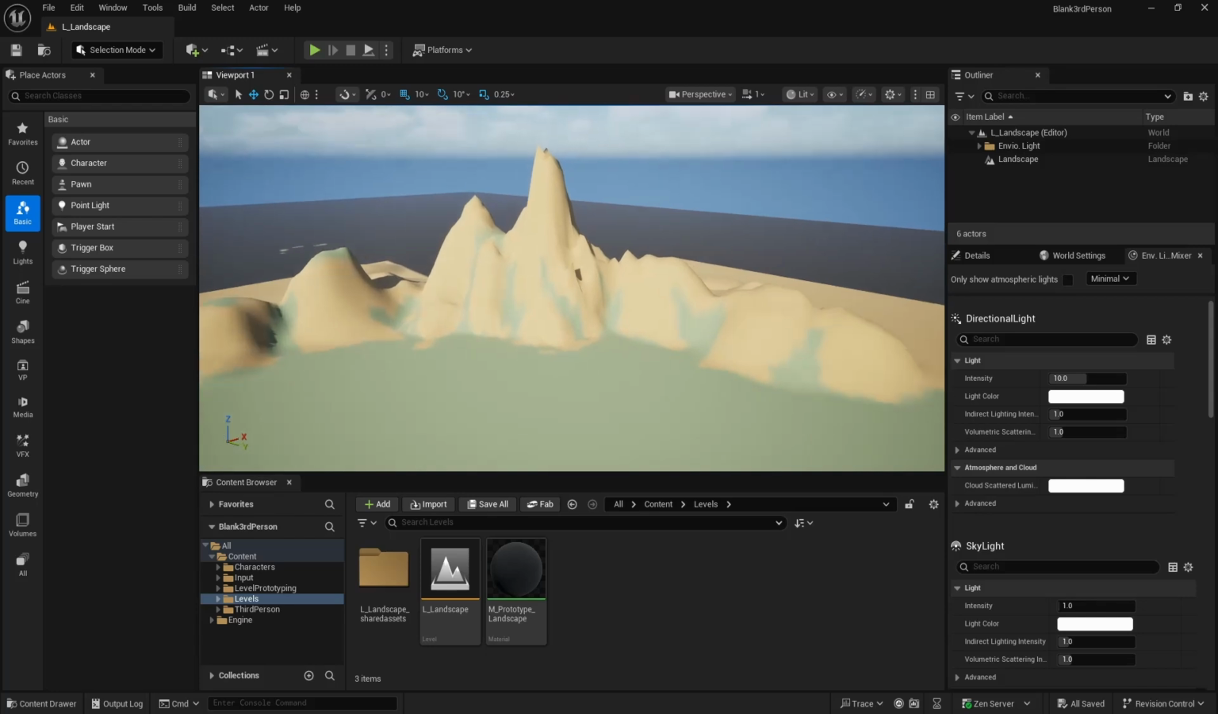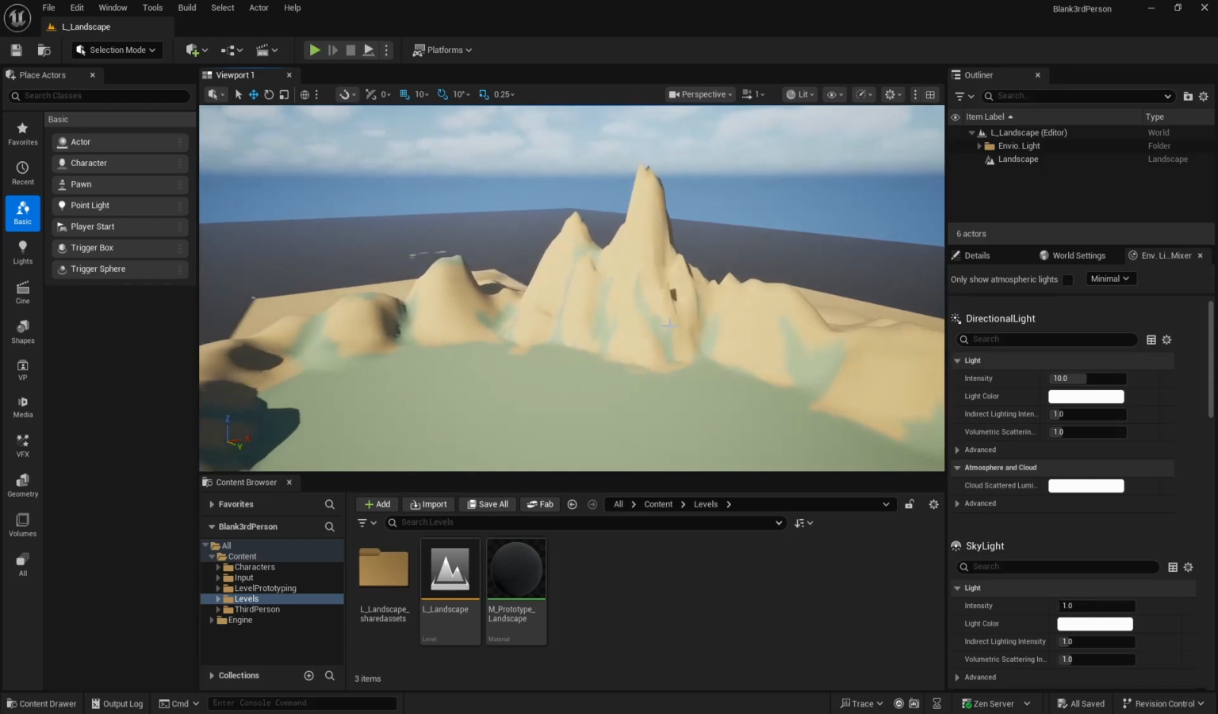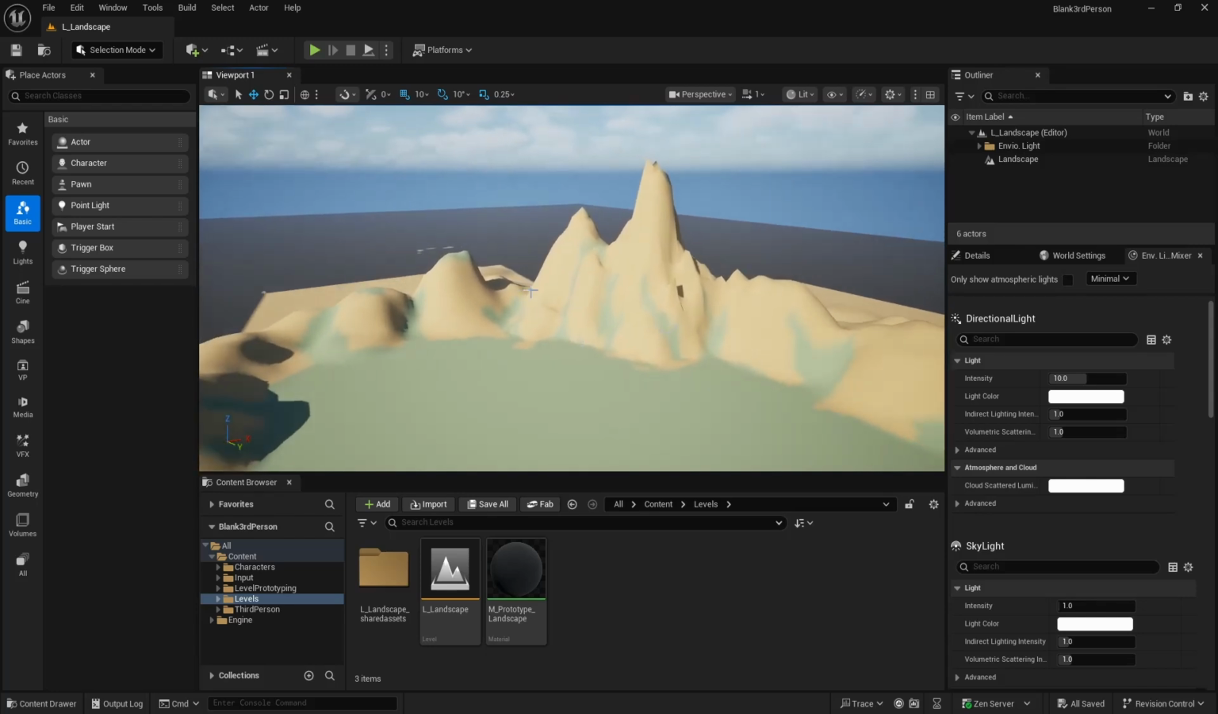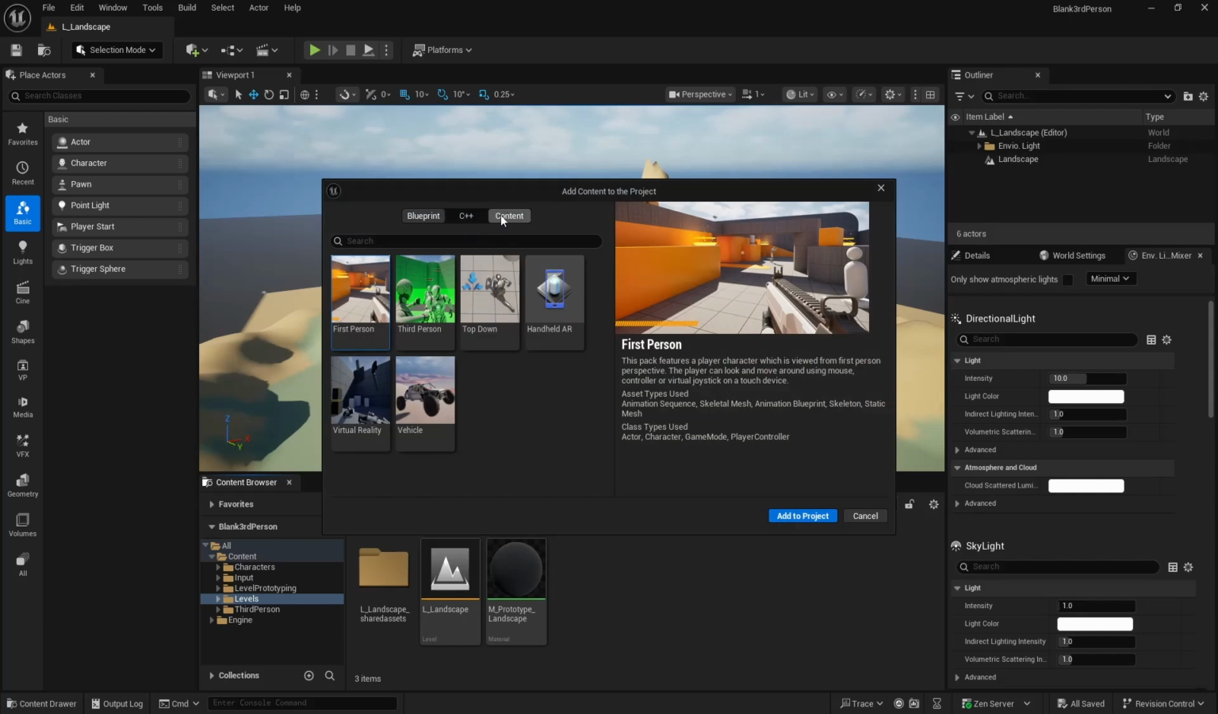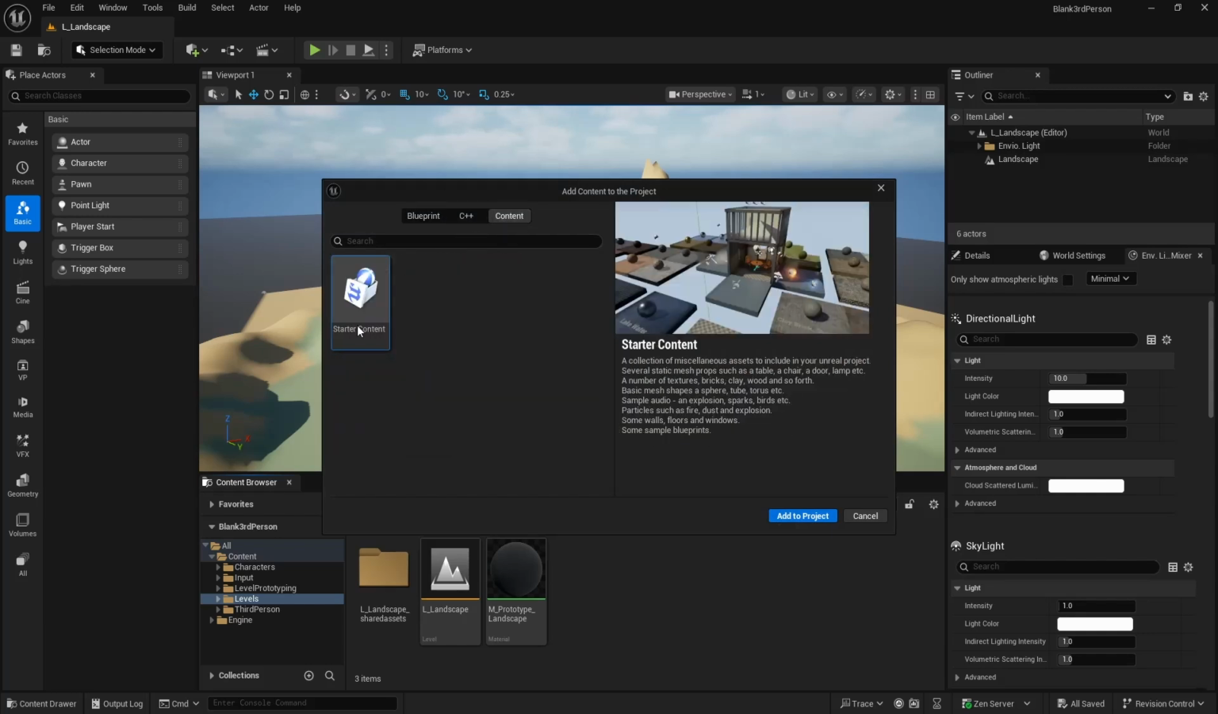This episode will be focusing on upgrading this material to some realistic textures. So to begin with, we're just going to want to add this featured content up here. Content, starter content, and we can add this to the project.